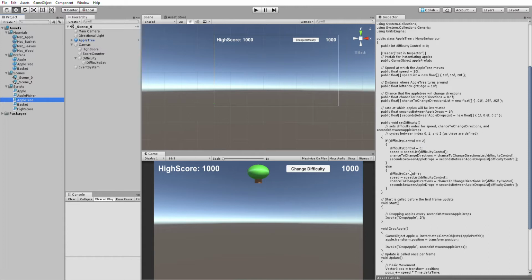And if the button is clicked, then it increments difficulty control by 1, right? So I clicked the button once, and now it's looking at this value, this value, this value, right? And if I do it again, it'll increment again, right? But if difficulty control is 2, because it's looking at index 2, then I make it so it goes back to 0 on the next click, because otherwise it would create errors because index 3 has not been defined. So that's why I did that.